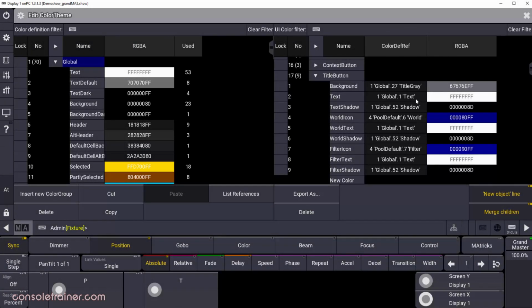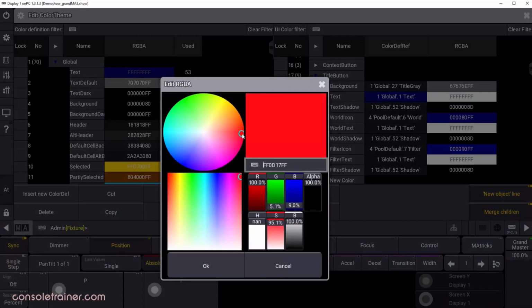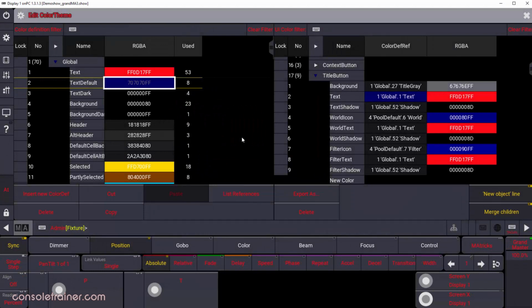This text color says global.1.text. That means it's a reference to this text cell over here on the left. If I change the text color in the color definition side, that will change the text color on all of the user interface elements that reference it. That's going to affect a lot of stuff.